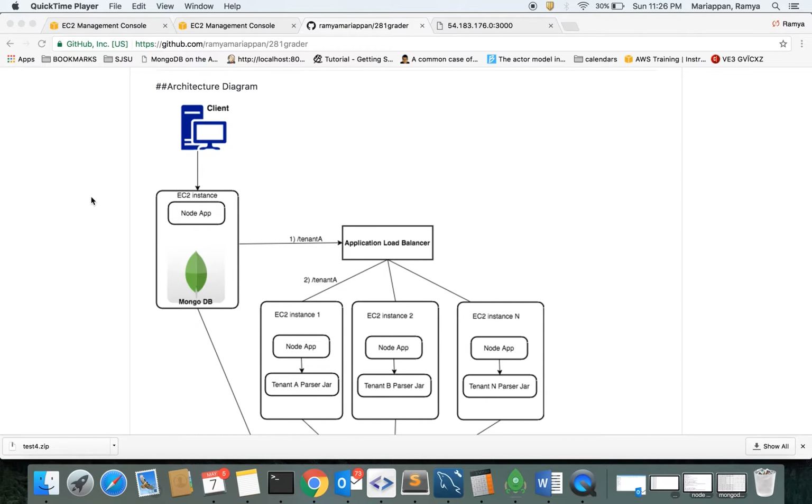My name is Ramya Mariappan, and today I'm going to demonstrate the 281 personal project here. This is the architecture of my project.